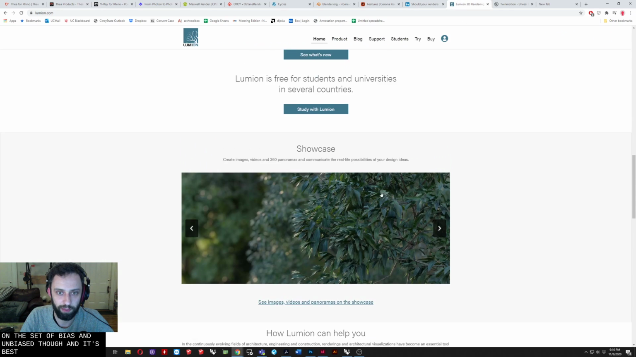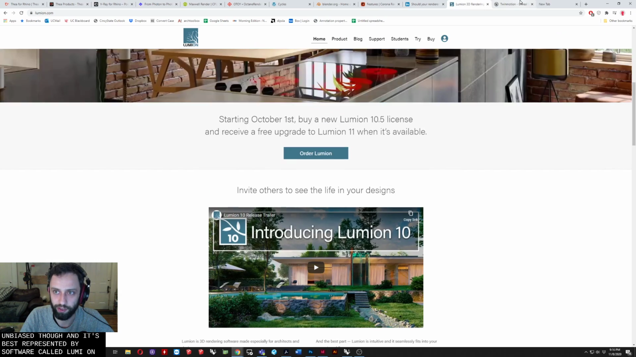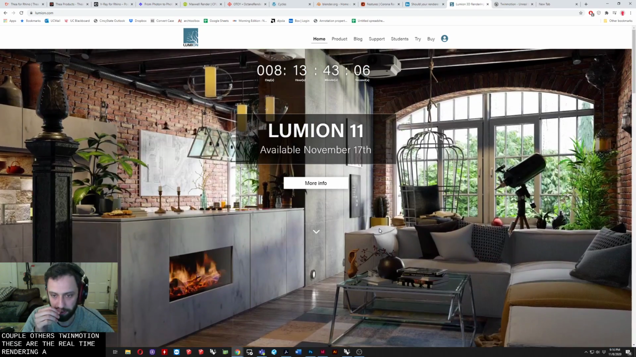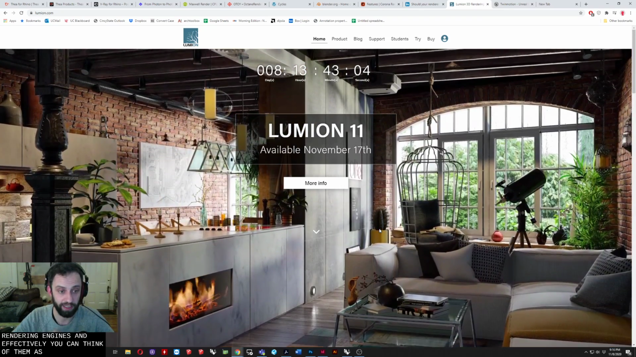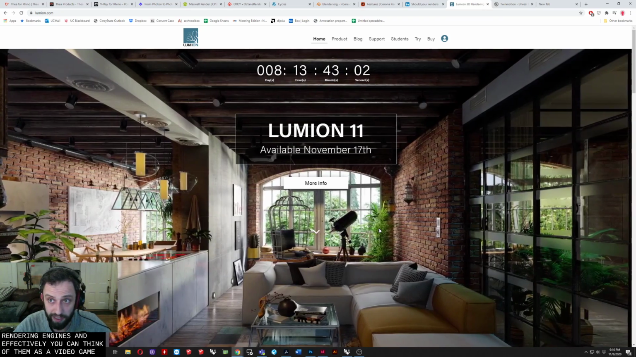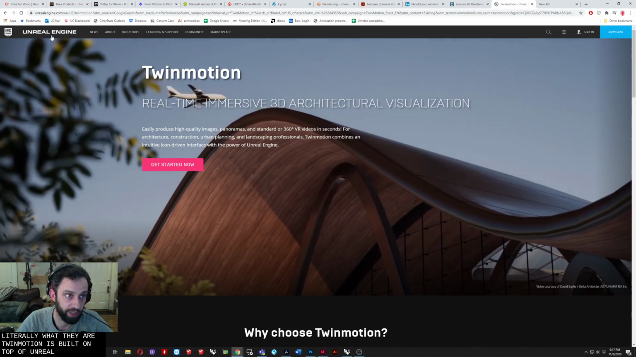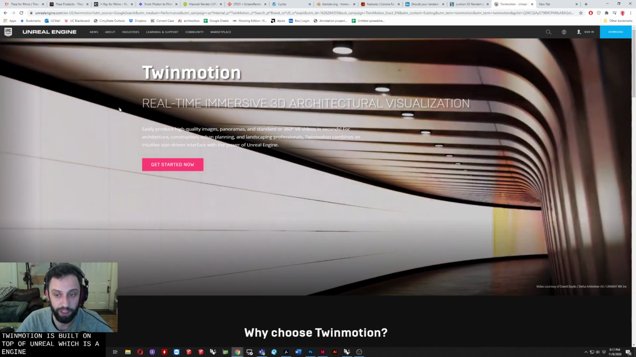There is another option beyond the biased and unbiased, though. It's best represented by software called Lumion, although there's a couple others, like Twinmotion. These are the real-time rendering engines. Effectively, you can think of them as a video game. In many cases, that's literally what they are. Twinmotion is built on top of Unreal, which is an engine in which video games are built.